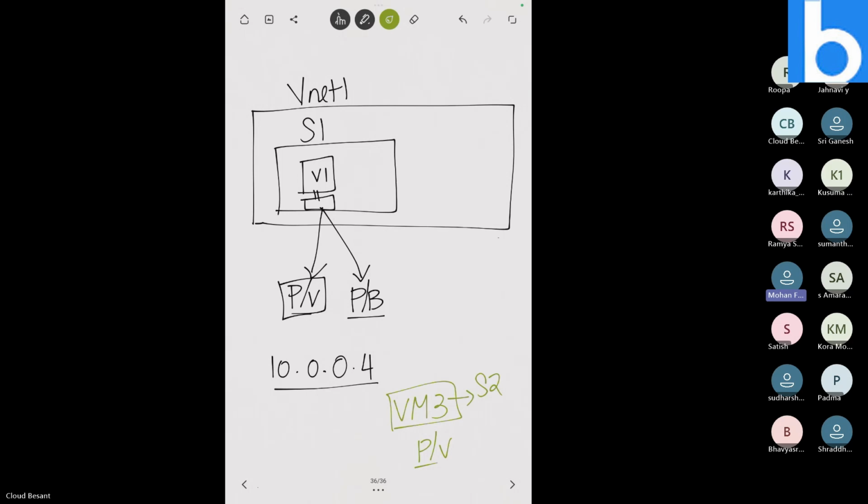10.0.0.6? 10.0.2.4? How many zeros? 10.10.0.0.6, 0.6. Okay, how about others? This is one option. Any other guys has a different opinion?